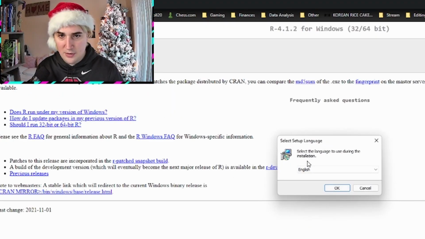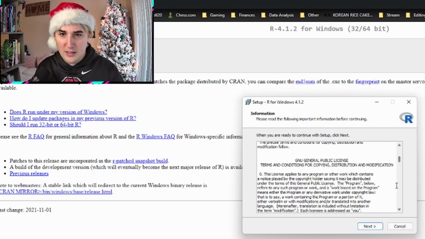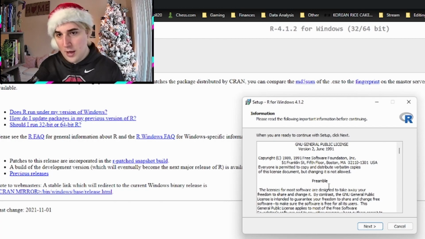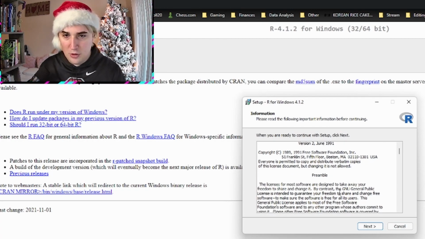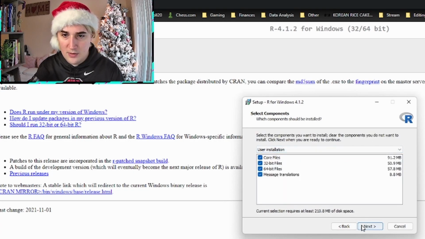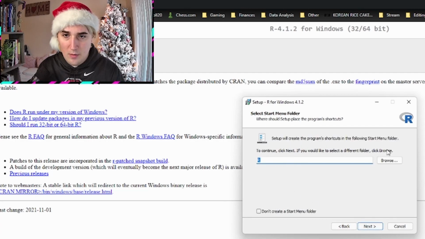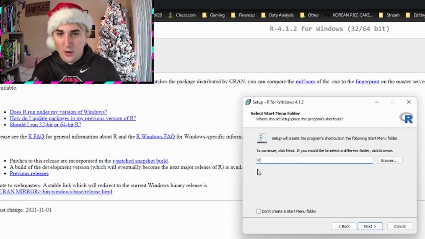And we'll set this to open and install. So here we go. I just allowed it to make changes to my device. I'll select English. Read the terms. Basically, this is an open source program, but don't use it for malicious purposes. Program files is a good place for me. That's fine. Okay, this is good. Do you want to customize the start? Nope. So the defaults are going to be fine. And then calling your folder R is pretty good.